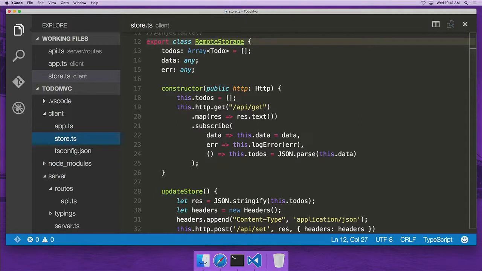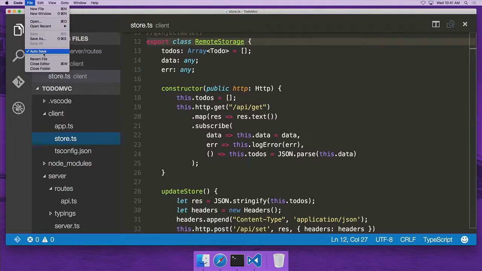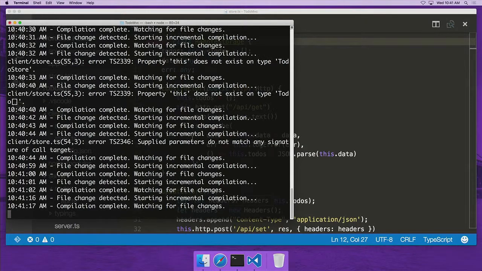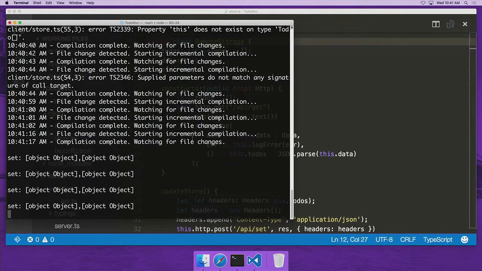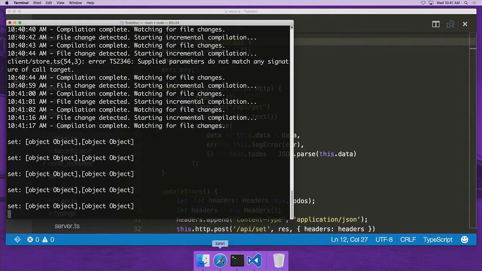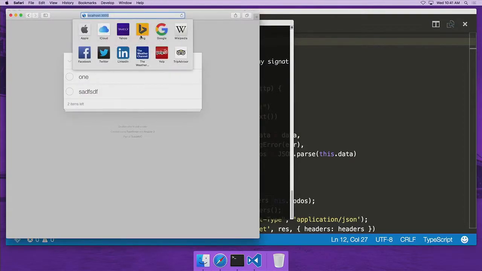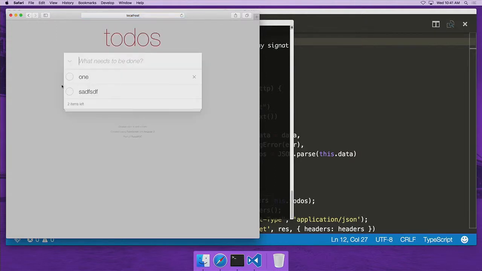OK, so because I am running with autosave on in Visual Studio Code, my code continuously is saved to disk. And because I started my command line compiler in watch mode, it is continuously rebuilding the project. So I don't actually have to even press save in order to get my code updated. I simply just switch to the browser, refresh. There we go. And now my button works.